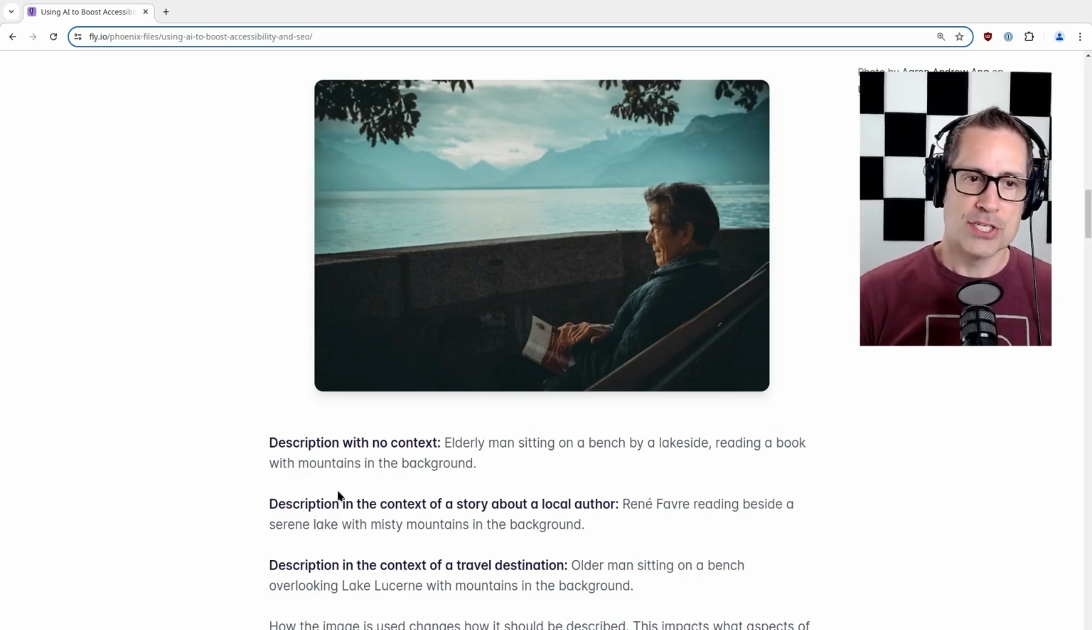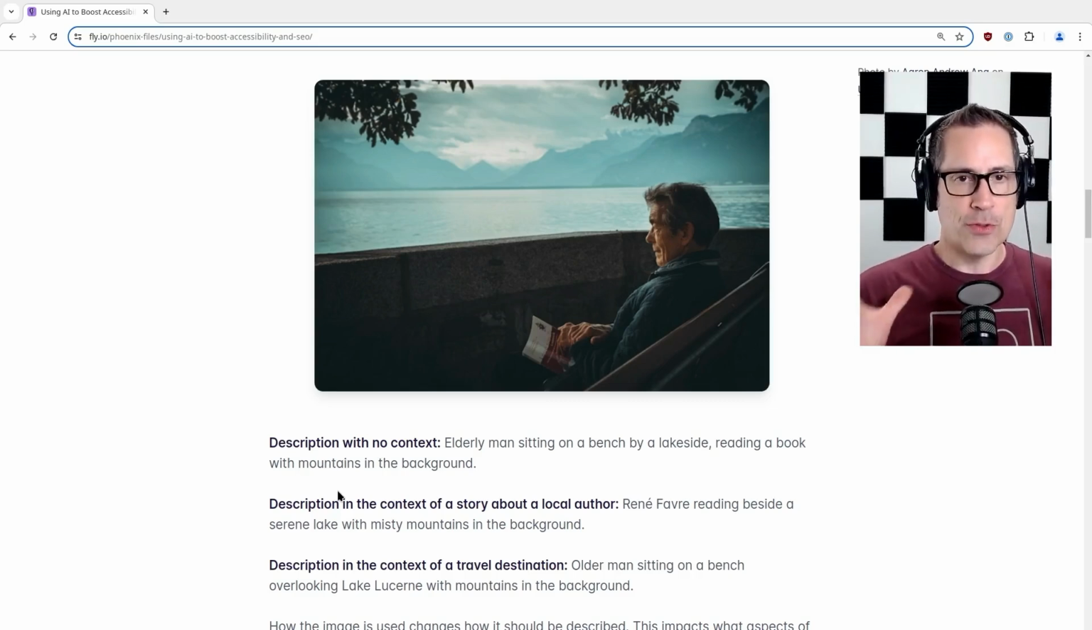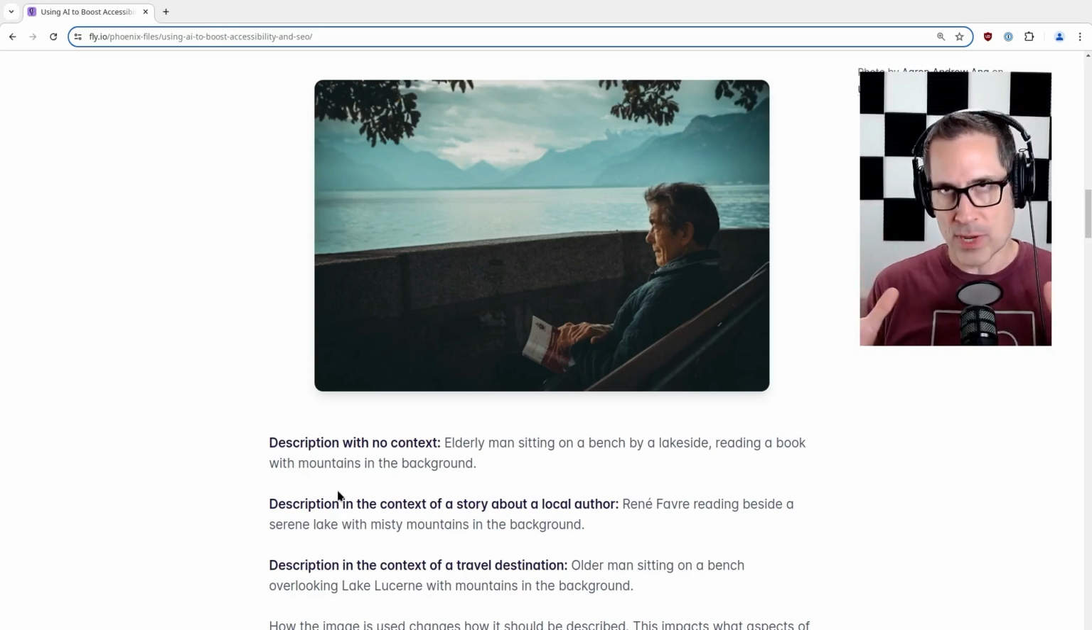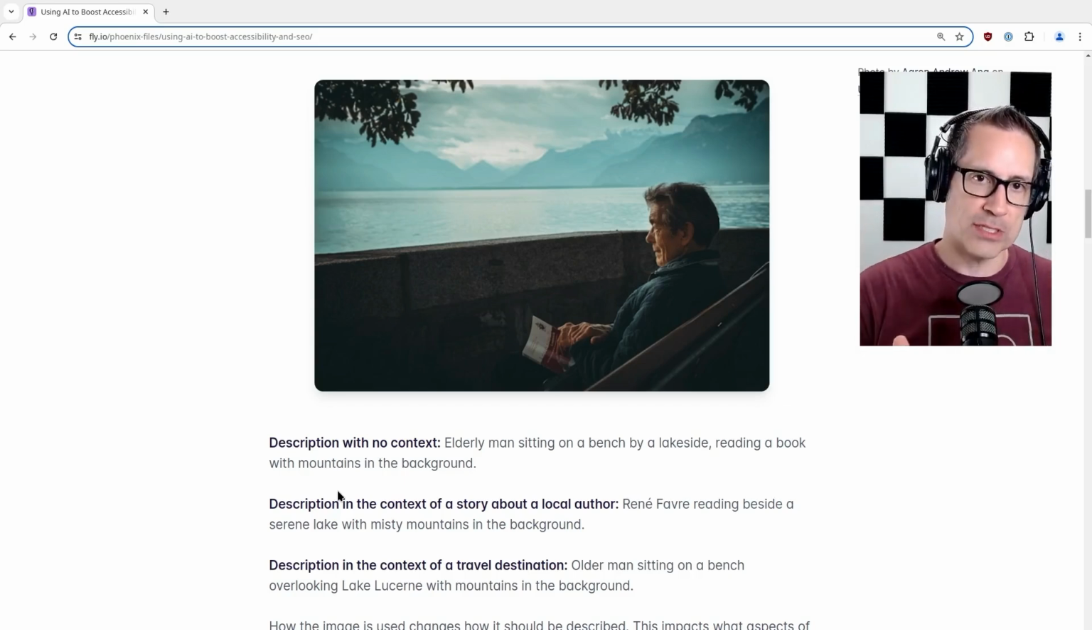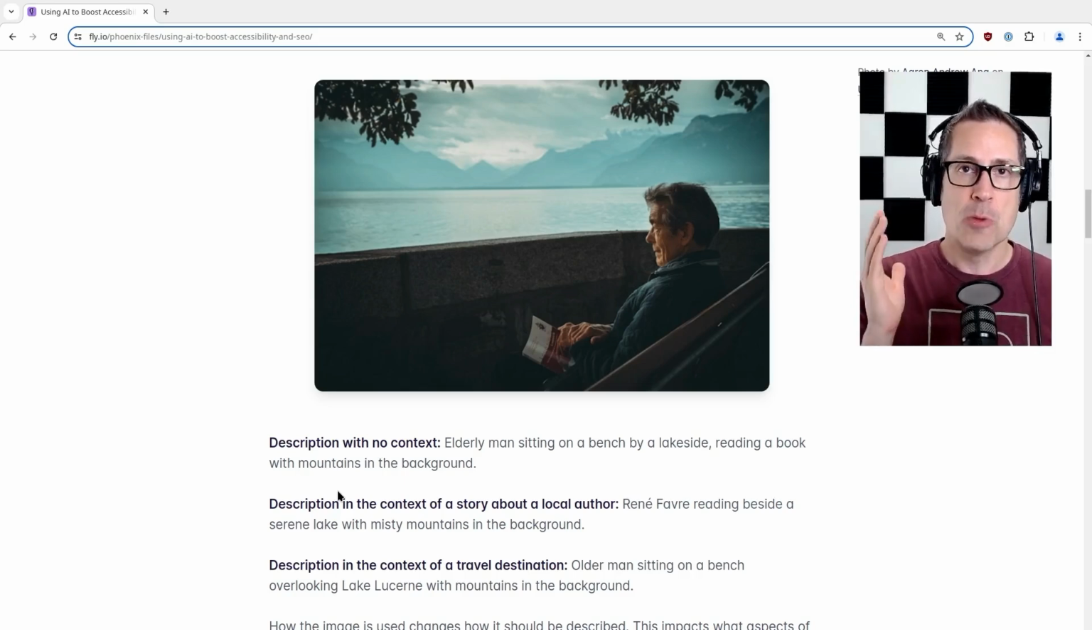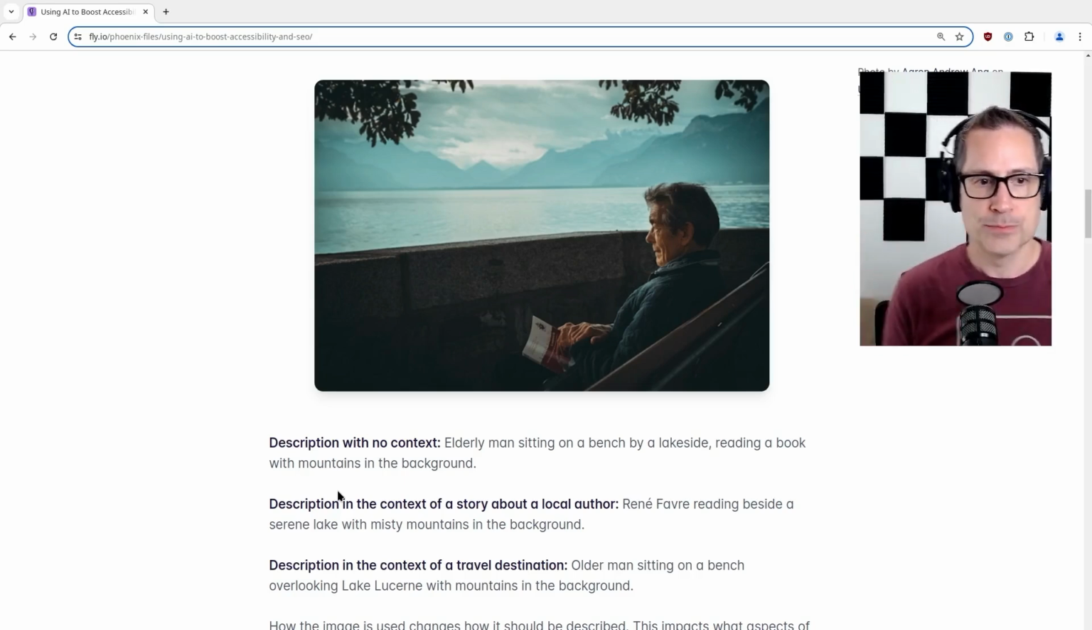Another one, description in the context of a travel destination. It might say, older man sitting on a bench overlooking Lake Lucerne with mountains in the background. So that's a very specific Swiss destination. So you can see how the context impacts what the right type of alt text should be, which is both important for screen readers and assistive technology, but also for SEO.